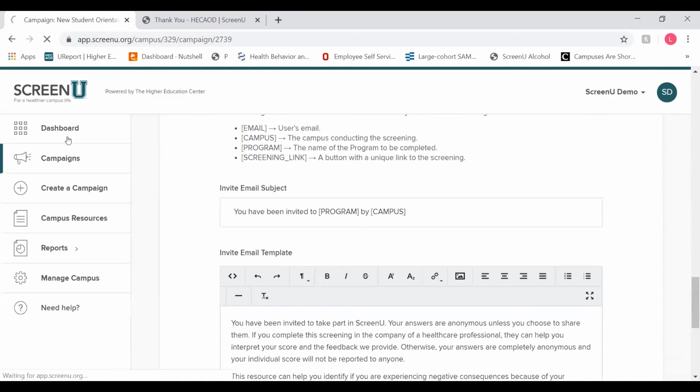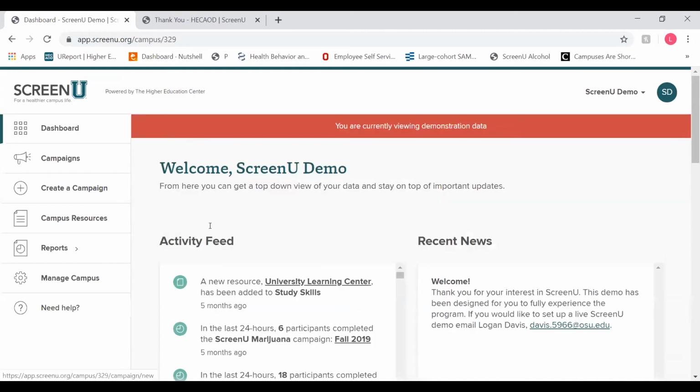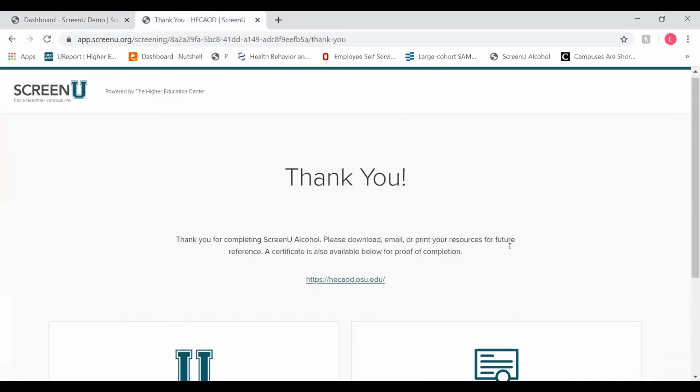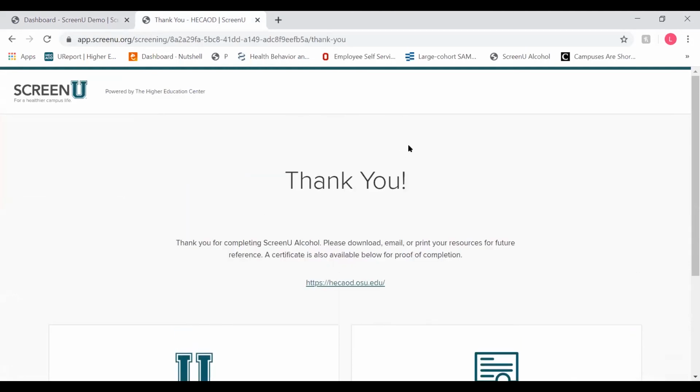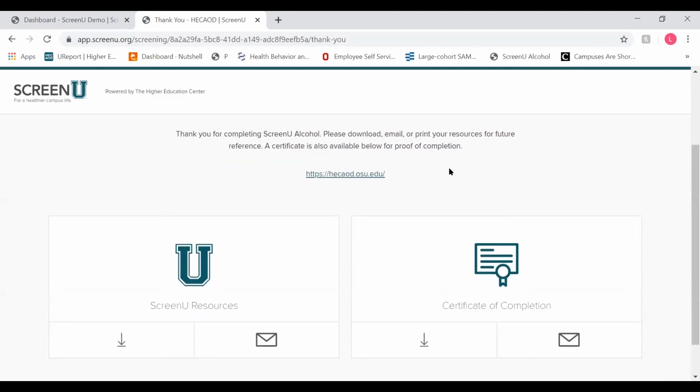So we're going to go back to the dashboard. We had a question come in briefly about whether a student can take something with them once they complete the screening, and that was my fault trying to get back to the admin side of things. And so we're back at the thank you message. Once a student gets to this last page, they have the ability to do two different things to show that they completed the program.